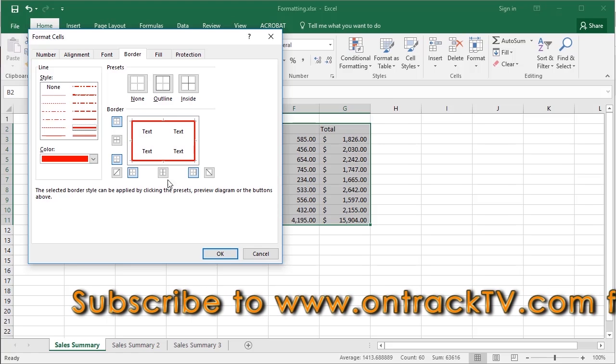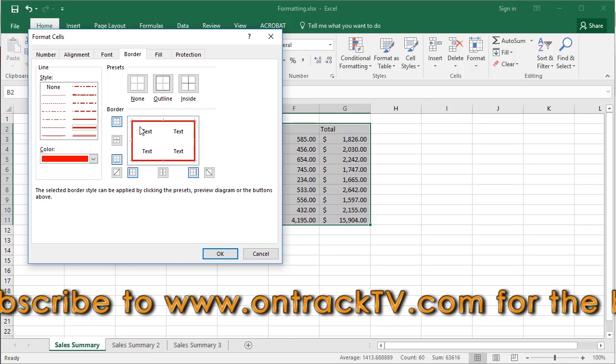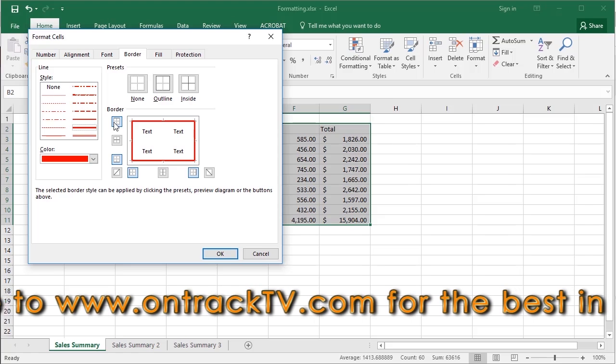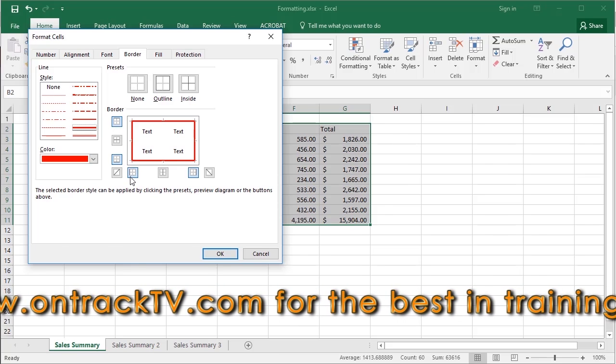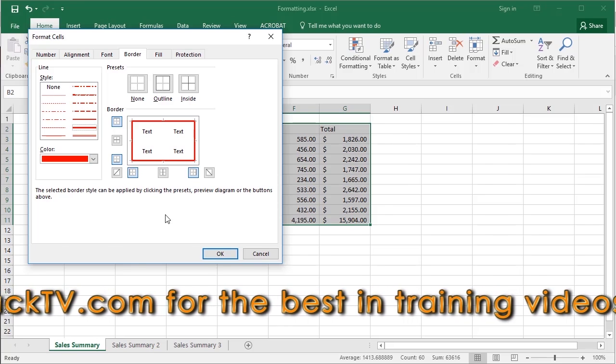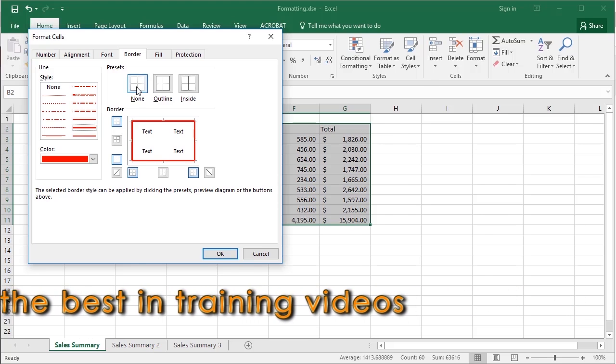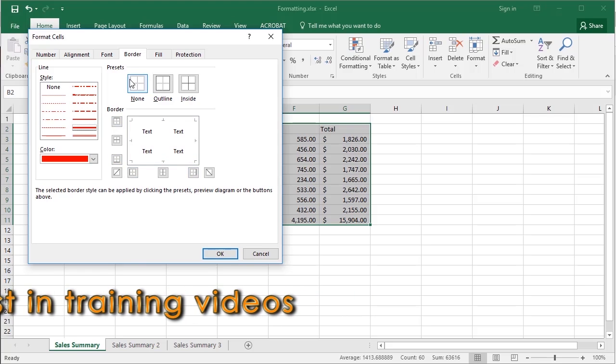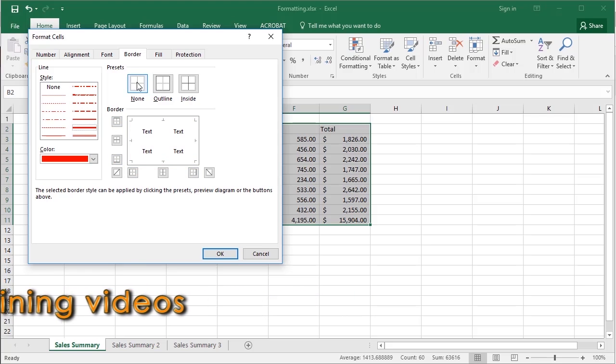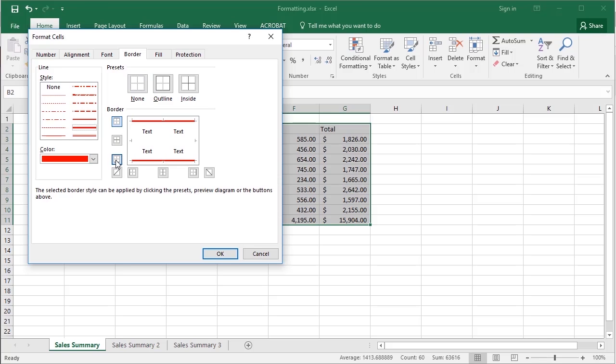And notice I get a preview. Also note that these four buttons, which represent the top, the bottom, the left, and the right lines, became highlighted. In fact, I could have used those buttons instead. So I'm just going to remove the border by clicking on None here. And notice I can achieve the same effect by clicking on those four buttons. So I'm going to click on my top line, my bottom, my left, and then my right. So as you can see, that achieved the same thing as clicking on Outline.